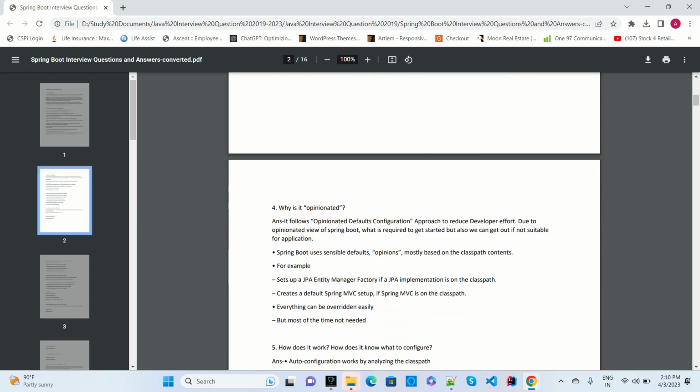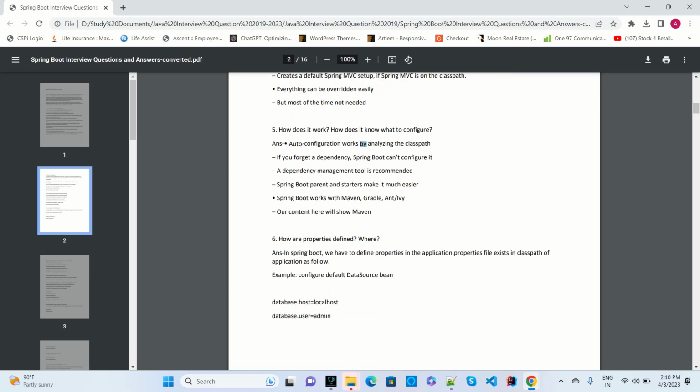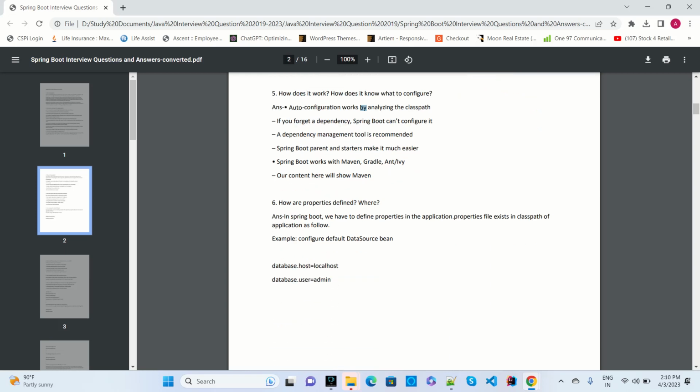Then some interviewers will ask what is opinionated, why we use opinionated, where to use opinionated. For these questions we have these answers. And the fifth question some interviewers will ask is, how does it work, how does it know what to configure? So there is auto configuration, how to implement it and where it works. So this is the fifth question.